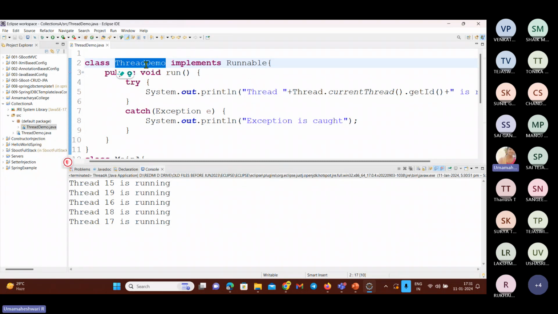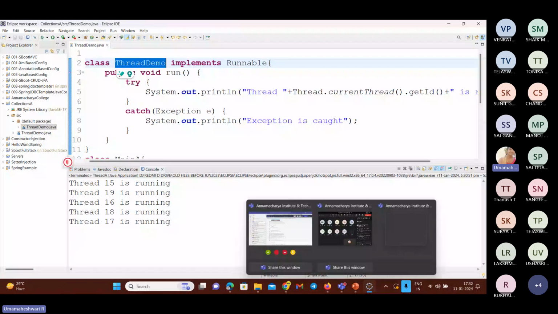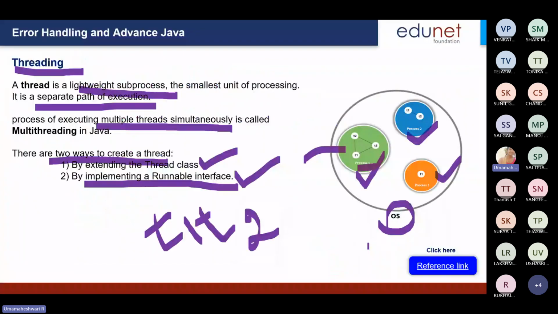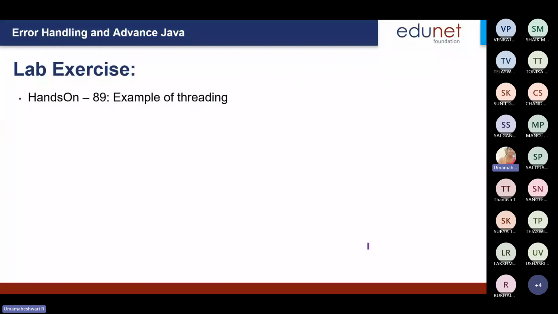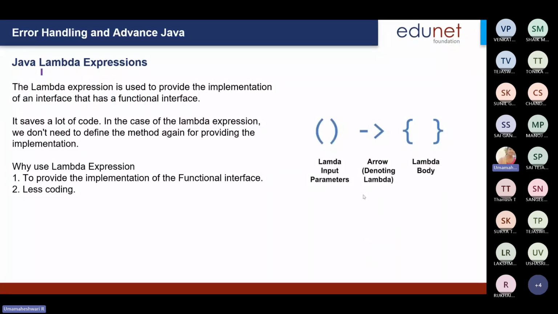So that is the difference between extending the Thread class and implementing the Runnable interface. We can also achieve the basic functionality of a thread by extending the Thread class, because it provides some inbuilt methods. This is a very simple and small topic to know about. Next, we can move on to the Lambda expression.